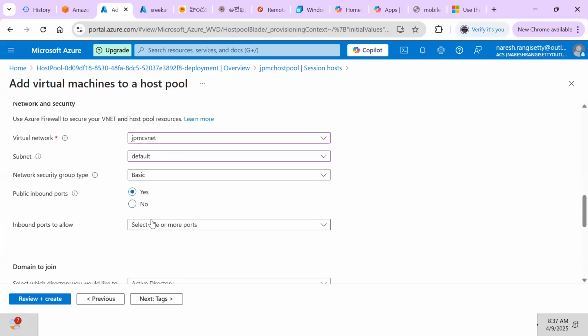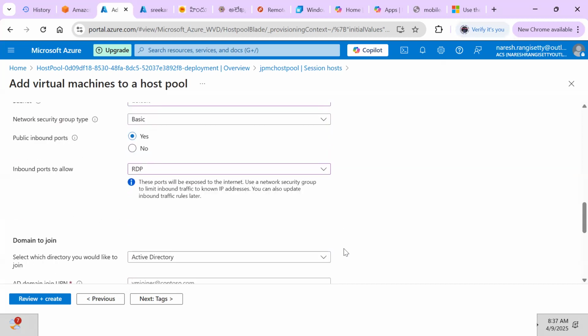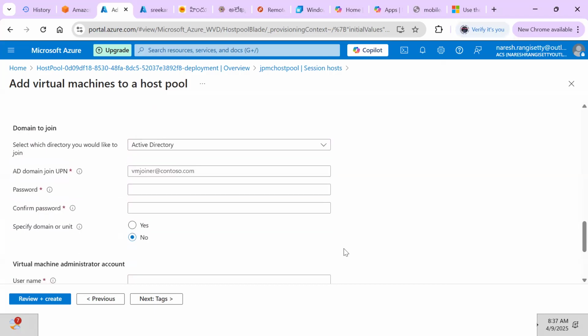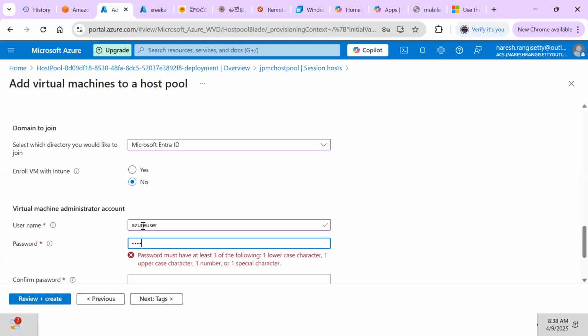Then I'm going to open RDP also in that, and for domain join, you can use Active Directory or Entra ID. We are using Entra ID, and if you have an Intune account, we can link that too. Going forward, we'll link with Intune also. Then here the username, for the virtual machine we are going to set up Azure user. I'm setting up one password.